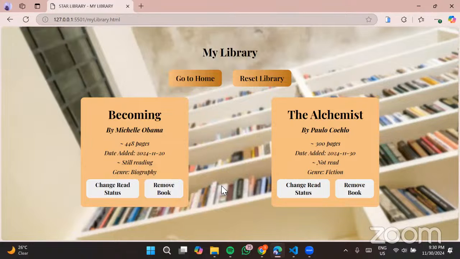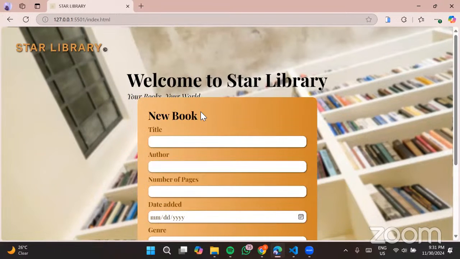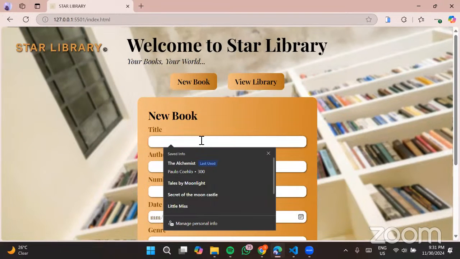And to go back to input a new book, you can just go to the home button, which takes you back to your dashboard to input a new book. So I'm just going to input a new book now, just so that I can explain the functionality of the app properly.